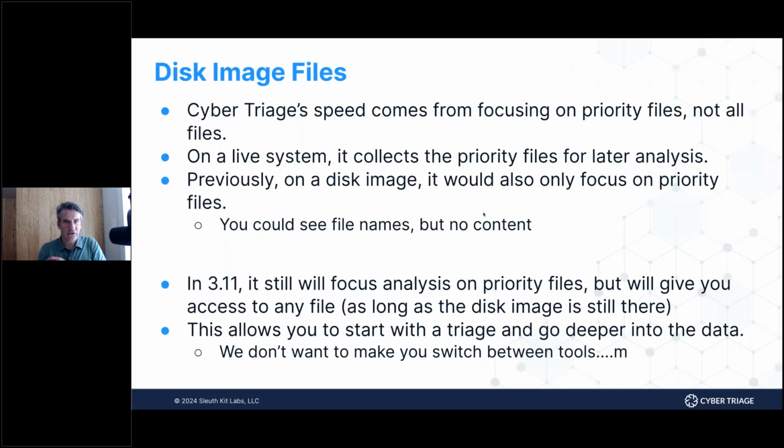Theme number 3, accessing all disk image files. So this is kind of an interesting one here, right? Many people run Cyber Triage and they're like, wow, this is really fast. This is really cool. I'm finding stuff so quickly, right? Our speed comes in 2 ways, just so everyone's on the same page here.